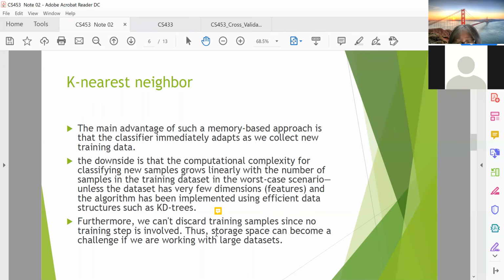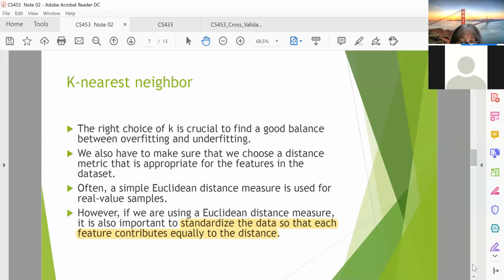Okay, so the storage space can become a challenge when we work with a larger data set because it's memory based. So it has its advantage, but it also has its downside, because being memory based, you need to have all of the data loaded. So the storage space can be a challenge. That's the advantage and the disadvantage.